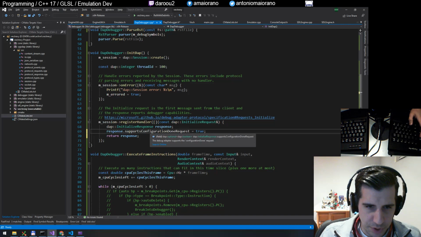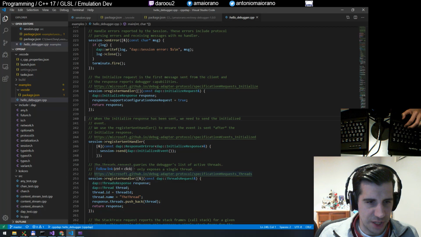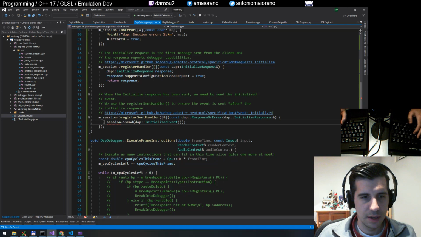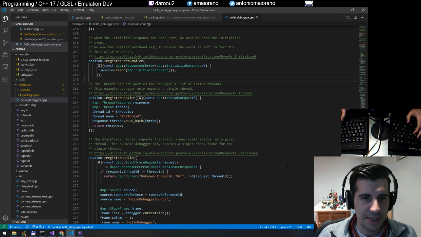Supports configuration done request. It seems like that's minimally something worth putting in there. When the initialize response has been sent, we need to send the initialized event. All right, sounds good. We use the registerSentHandler to ensure the event is sent after the initialize response. Okay. The threads request queries the debugger's list of active threads. This example debugger only exposes a single thread. Same for us.